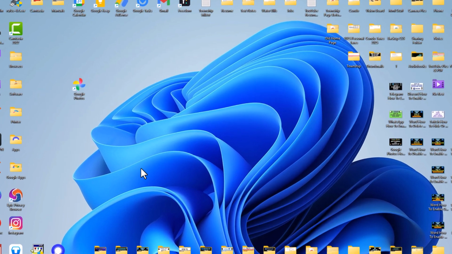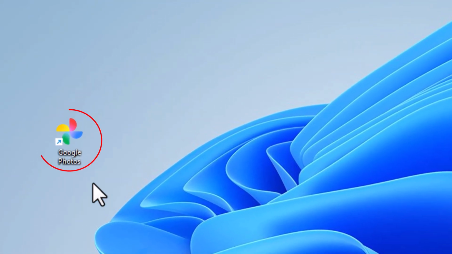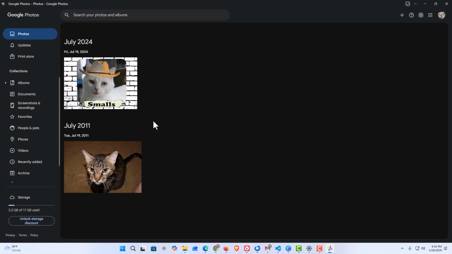Don't pay any attention to how cluttered my desktop is, but if you look right up this way, you can see I have an app called Google Photos. If I double click on this and open it, it opens up Google Photos as an app. You still have all the same functions.